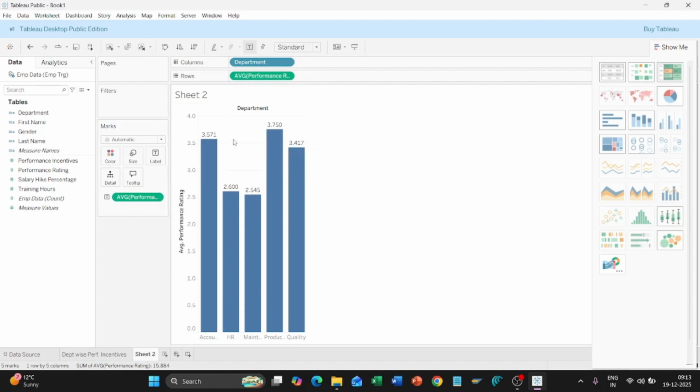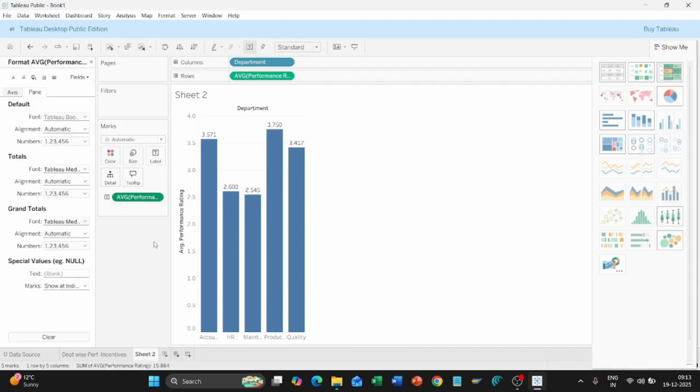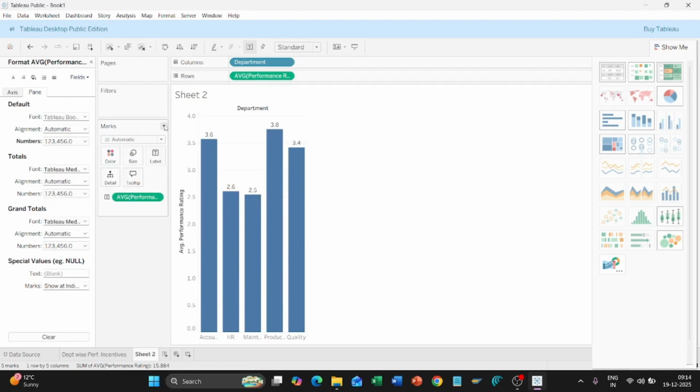Also one more change that we need to do is, now this is 3.571. We have at least 3 places after decimal point. We want only 1. So what we do is we go to the label average performance rating and go to format. In format, under default you can see numbers. From this list choose custom and here you can reduce it to 1. Now you can see here the change has reflected, 3.4, 3.8. This is how the ratings are. Click outside anywhere and this will go away.